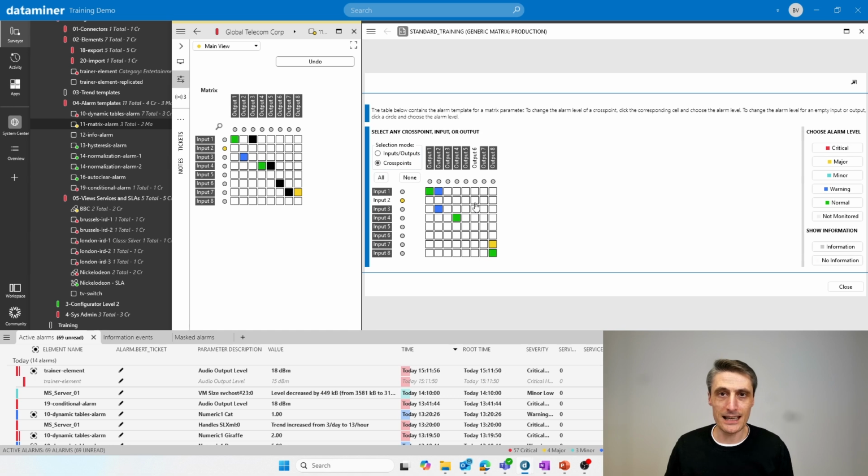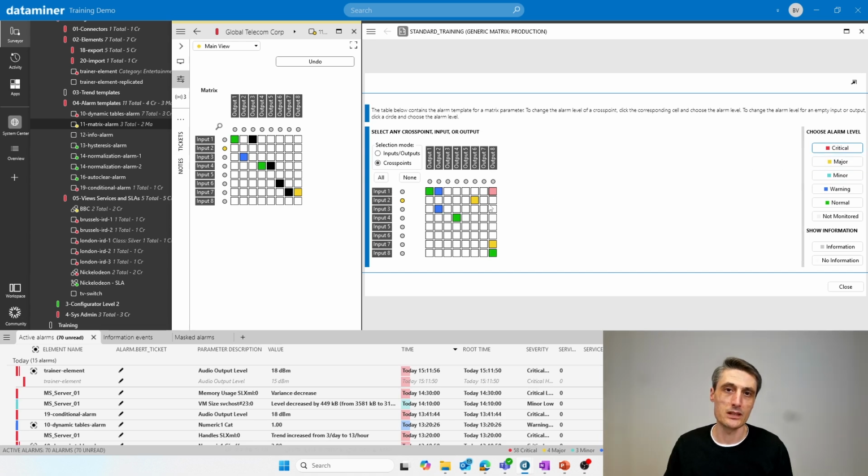I can select a specific cross point and define which alarm color I want to associate with it. I just select one and specify on the right hand side which alarm level is associated with it. I can also click and drag to have a whole region selected, and then activate the alarming with it. And if you want to remove it again, you can just select it and put no monitoring on there, which is the default, of course.